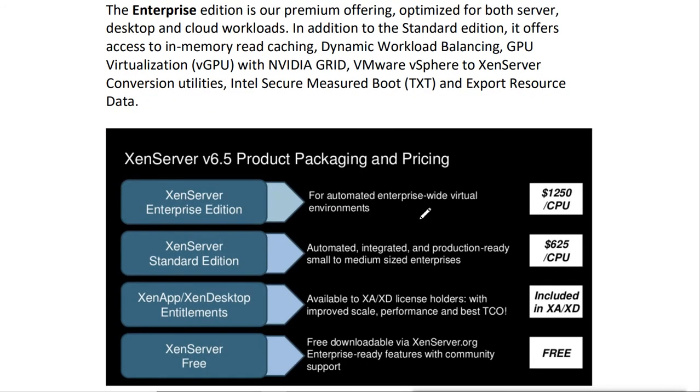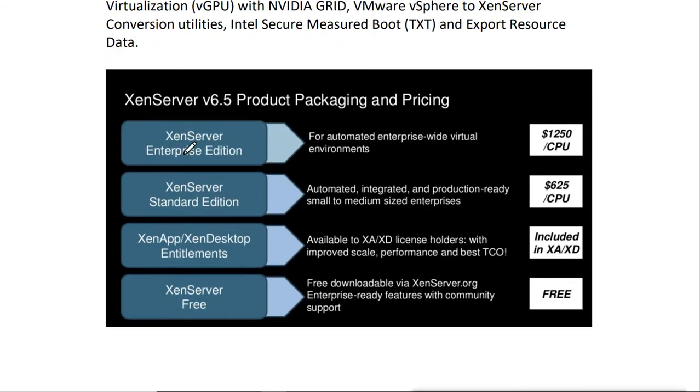Now when you go for the pricing of these, XenServer is not free, but it is open source. But the Enterprise and Standard editions are not free. You have to pay per CPU, based on however many CPUs you have. The Enterprise Edition is for automated enterprise-wide virtual environments. The XenServer Standard Edition is for automated, integrated and production-ready small to medium-sized enterprises, and it costs less per CPU than the Enterprise Edition.